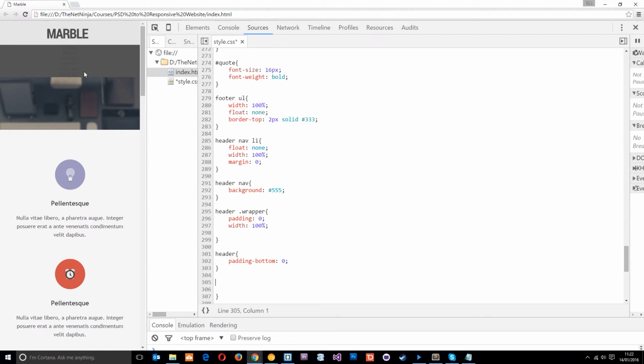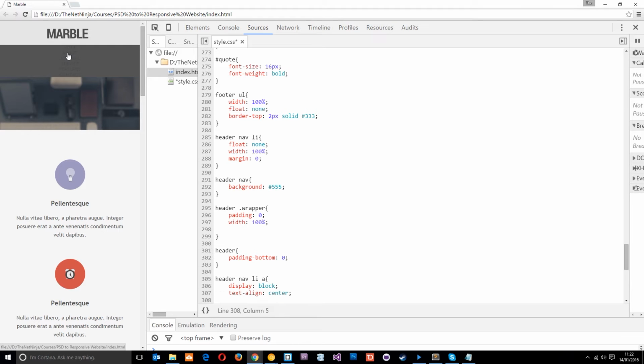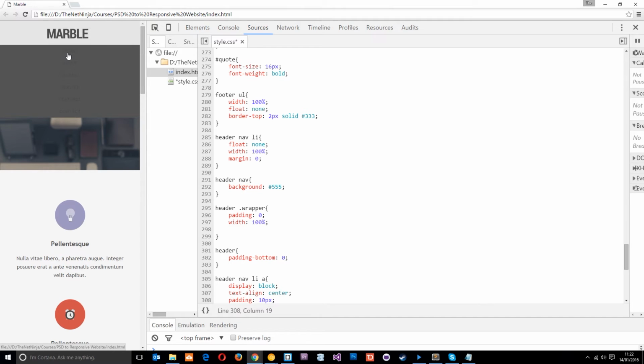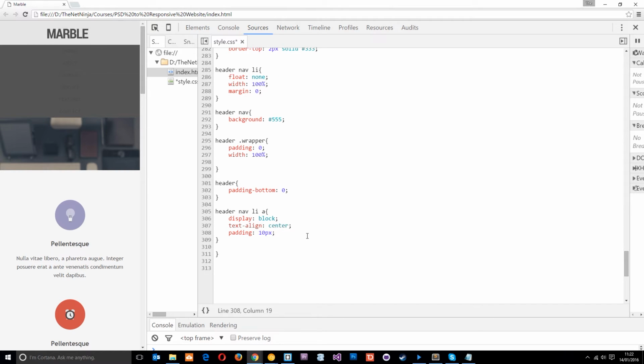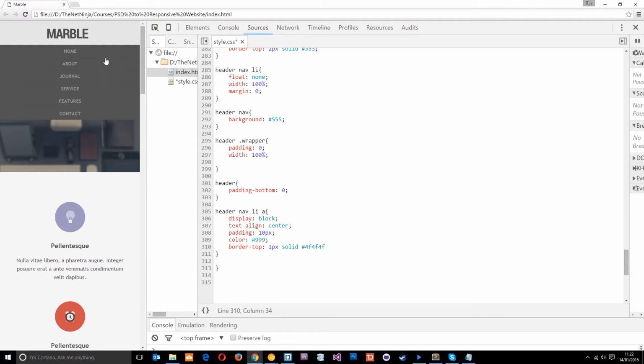Okay, so the next thing we want to do is style up these links, because currently they're too dark, and if you view that as it is, you're not going to be able to see any of those. So let's say header nav li a, and then within here the first thing we'll do is give them a display type of block, and then a text align center, and then padding 10 pixels just so they spread out a little bit. That's why we give it a display type of block, so we can apply that padding all the way around it. But then the color is going to be a very much lighter gray, so we'll say 999, something like that. That's cool. And then we'll just give each link a border top property of 1 pixel solid, and then about 4f4f4f, which is a slightly darker gray, just to split those up a little bit.